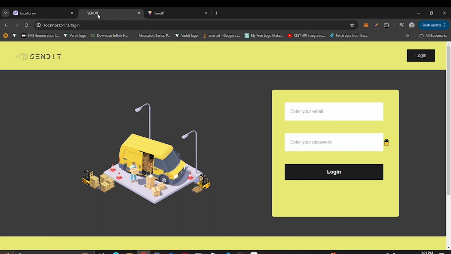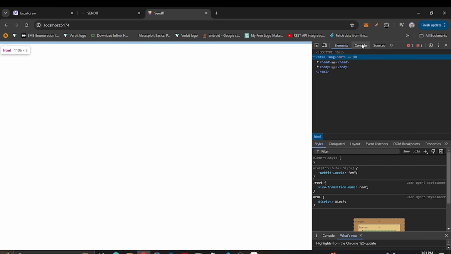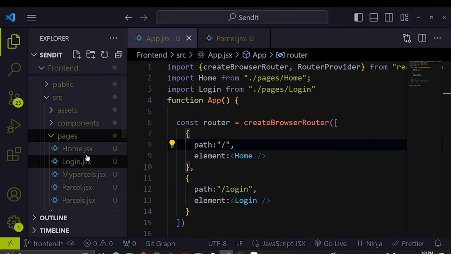So that means there is an error. Let me try and see here, inspect. We are going to inspect here, and I think in the console we have some error. You can see here the requested module source, then the pages home here, does not provide an export named default. So I know where the problem is, so let's make sure that we fix that.